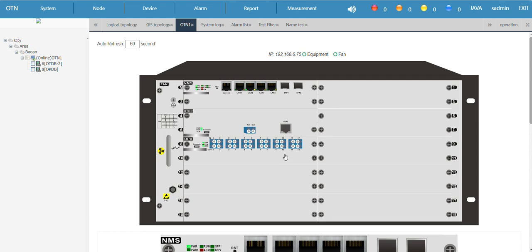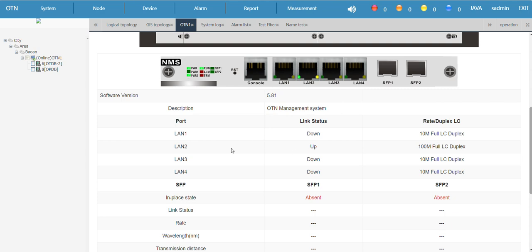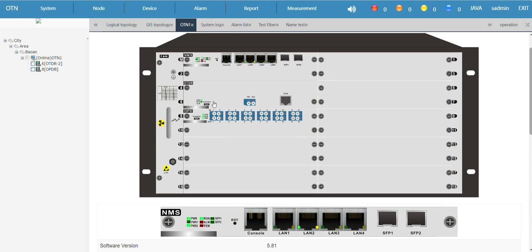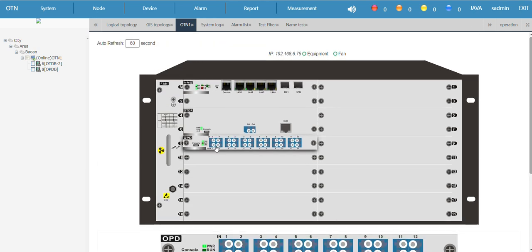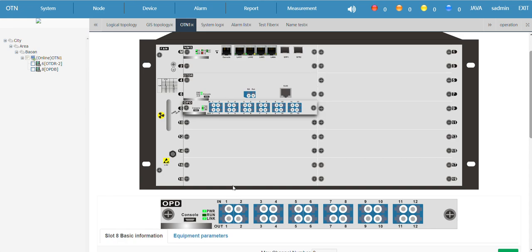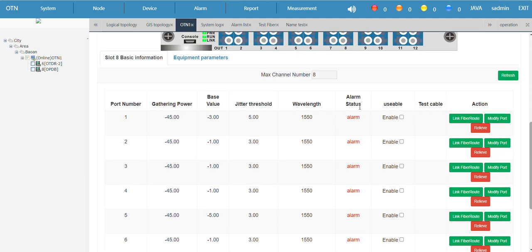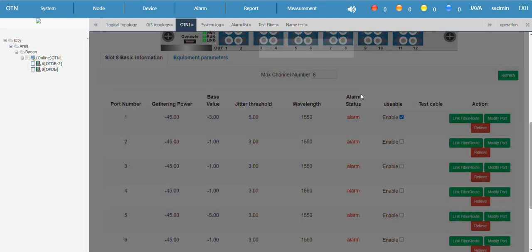And this is our chassis system here. Different service cards: OCMS, OPD, OTDR. Below is some basic information about each service card. Here, if I do a click, it's about another one then. Here you can also do some basic configurations, like if I click here.